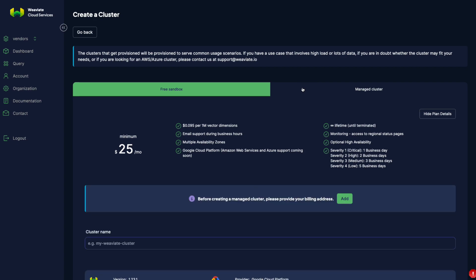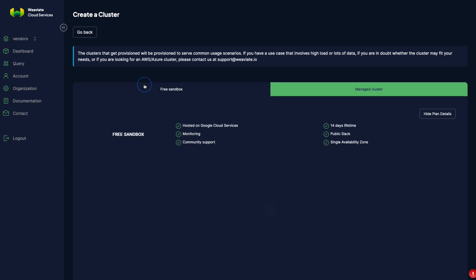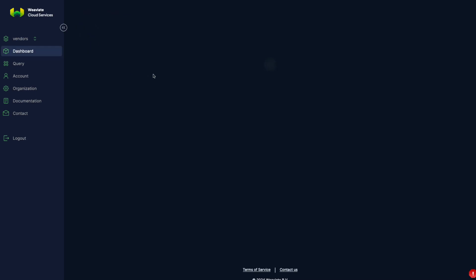You also can do a managed cluster. You're going to have a minimum fee of $25 a month. Otherwise, it's about 10 cents per 1 million vector dimensions. We're using 1536 for vector dimensions. So every chunk will count for 1536 of that 1 million. So you can hold quite a lot for 10 cents. But just be aware you're at least going to be charged $25 a month. And it's lifetime. It's never terminated like the free version. So that's what the clusters cost there.